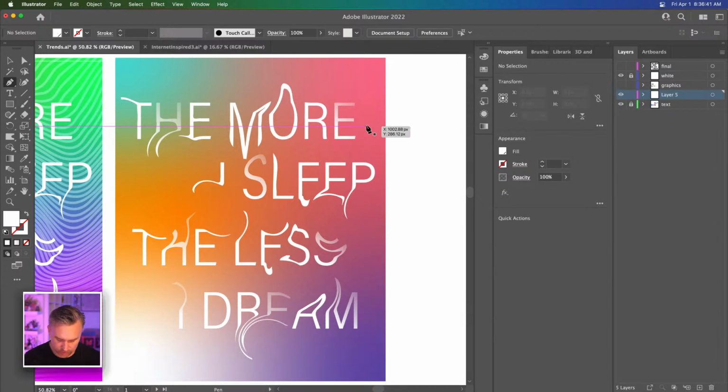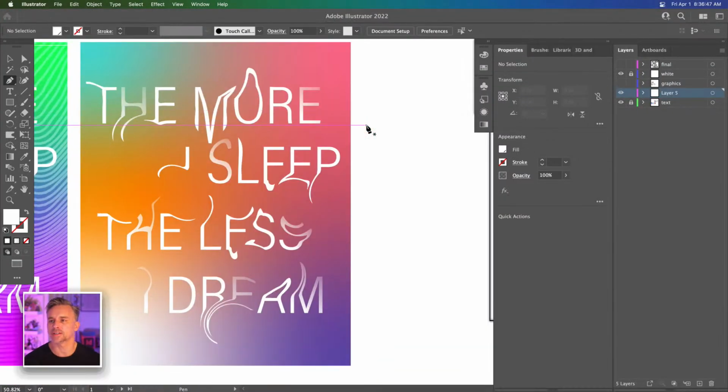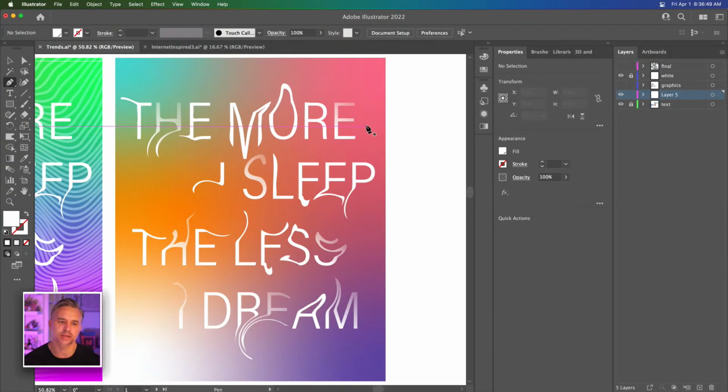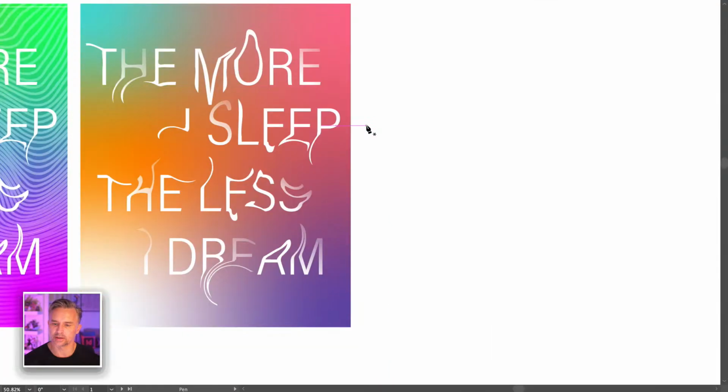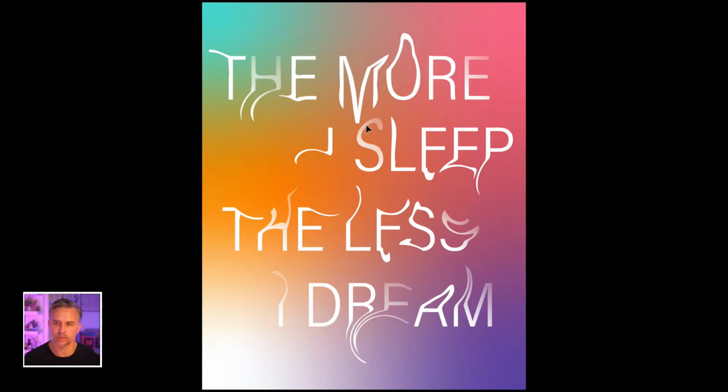Shift F. Oh, thank you, Shift F. There we go, perfect. It's the addition of the shift key. So F will just toggle through removing the interface. You know, that also works on Photoshop. Shift F will kind of bring this up.